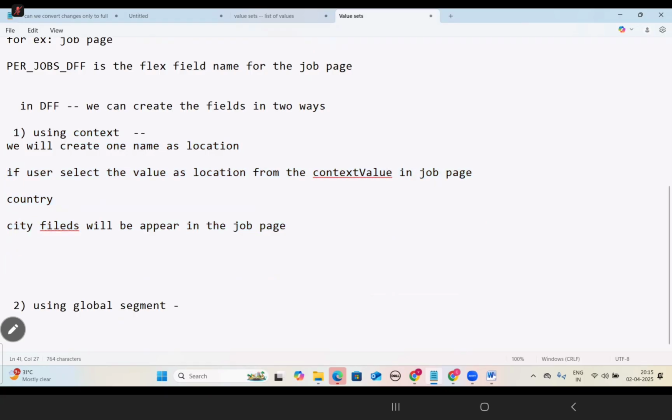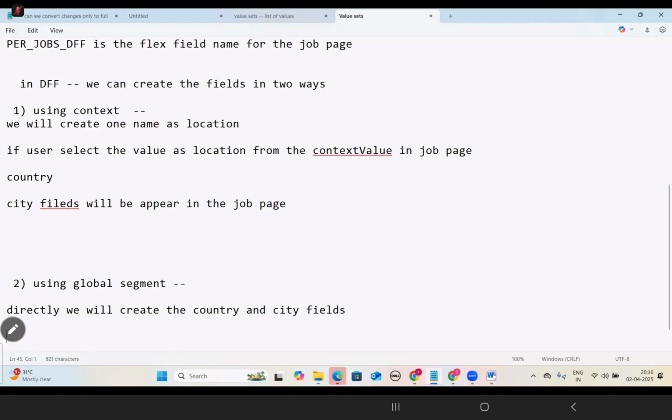Understand? Okay. Now using global segments. If you create the country and city fields in the global segments, we are not going to create any names like location. You will not create any names. Directly, we will create the country and city fields. Like the previous one, sir? Yeah, directly. Yeah, correct.